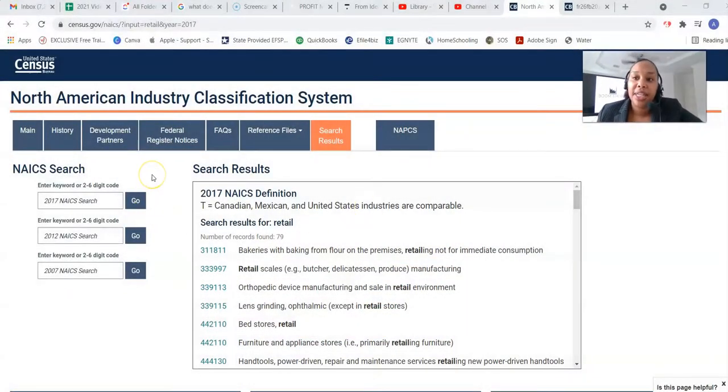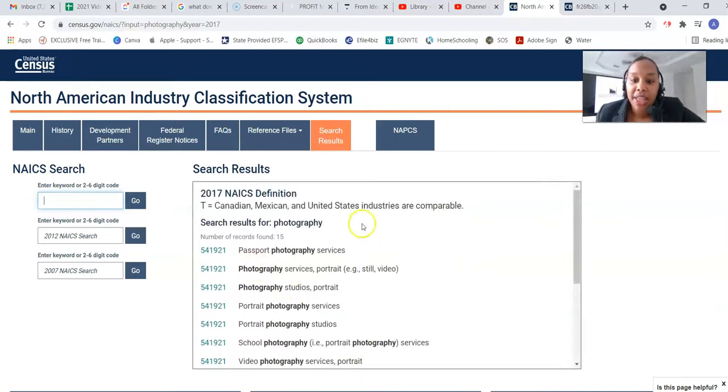So if you go to census.gov/NAICS, you will be able to find your NAICS code. And over here, as you can see, this is the latest one. I'm not sure when they're going to update this. The latest one is 2017. It looks like they're going to be doing some updates for 2022. So in the meantime, this is what they have. So you can type in your industry here. So if you're a photographer, let's see, you can type in photography, and all of these will show up.